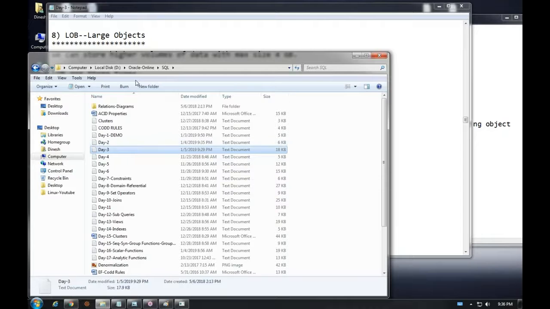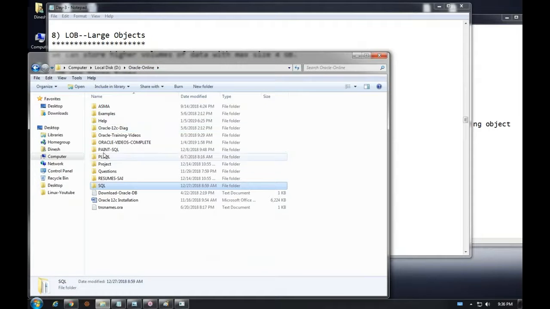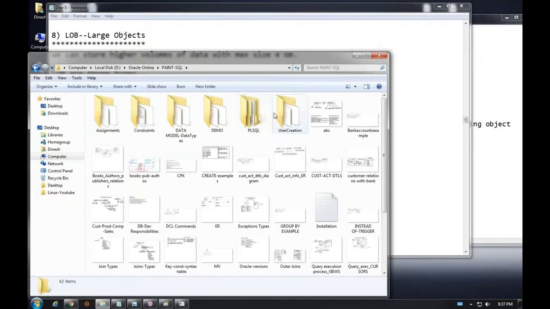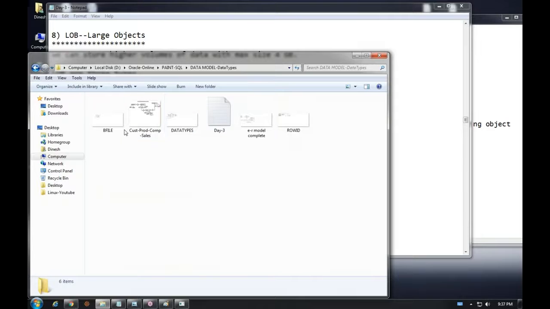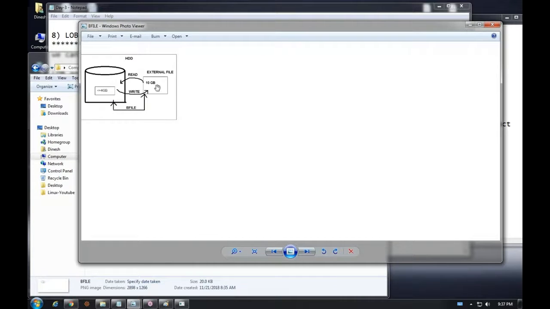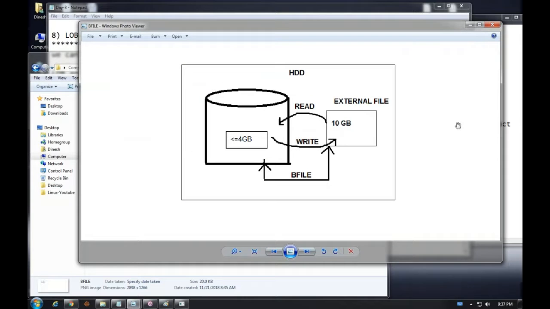Hold on guys. I want to explain something here. I think diagrams, paint, and here data model, and here BFILE. Listen carefully. This is about BFILE. If you have a value of 10 GB that exceeds 4 GB, see, this is called the hard disk. In the hard disk, some portion is occupied by the Oracle database. Within the Oracle database, we can maintain a maximum 4 GB value.